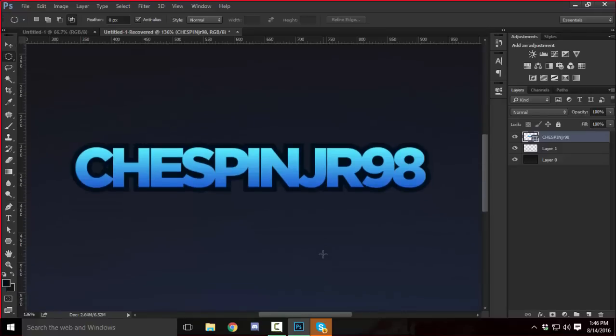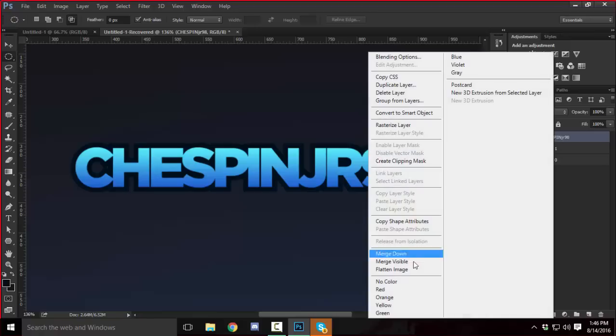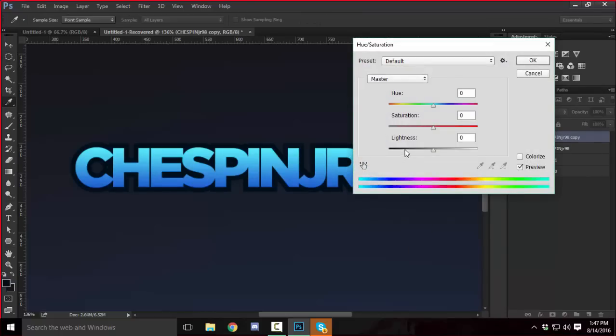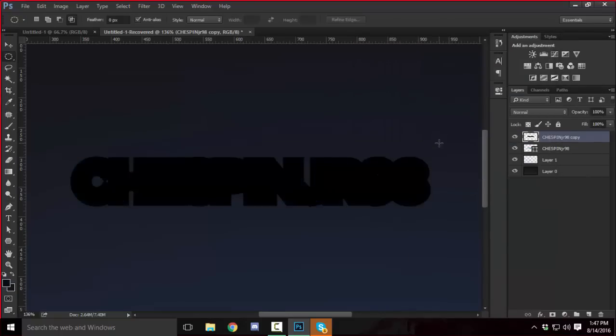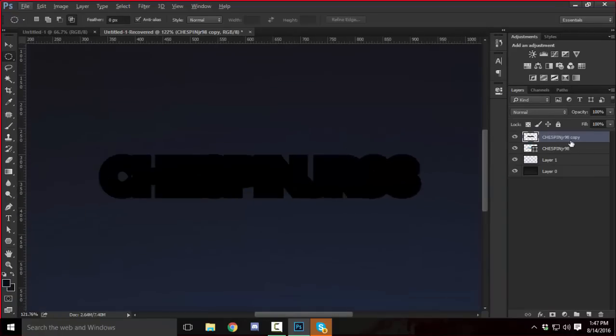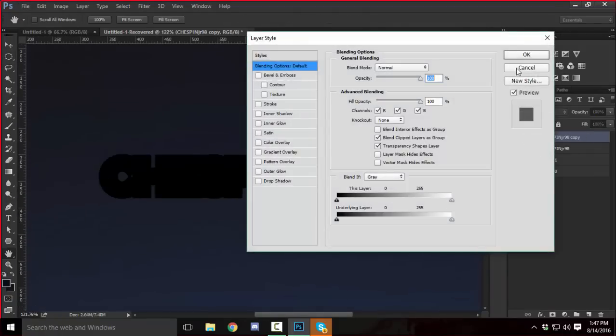So now what you're gonna do is you can either duplicate the layer by right clicking and going to duplicate layer, but I just like to use a shortcut and just press Control J. Now we're gonna rasterize this, and I'm gonna make it completely black, because I like to do this, it just saves time. So now that we have this, we're actually gonna have it black.